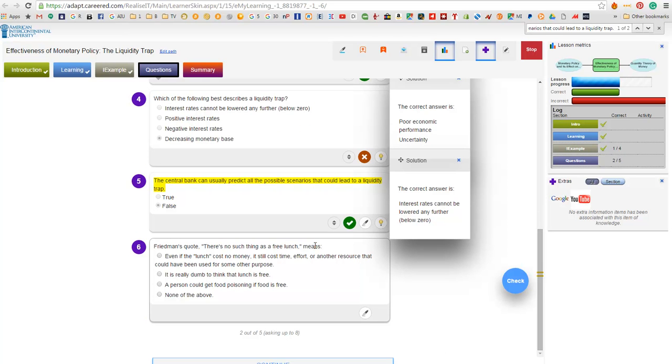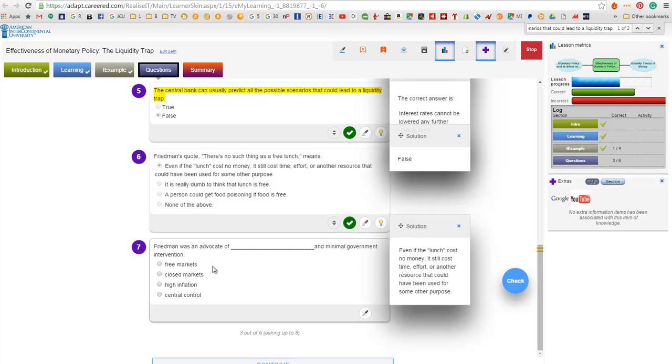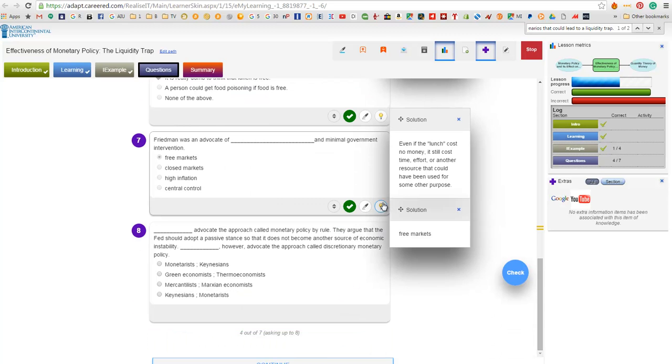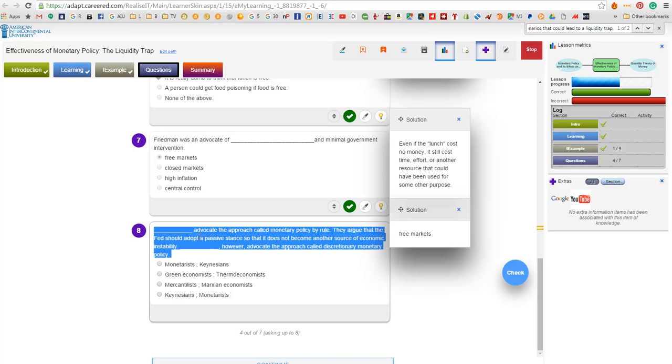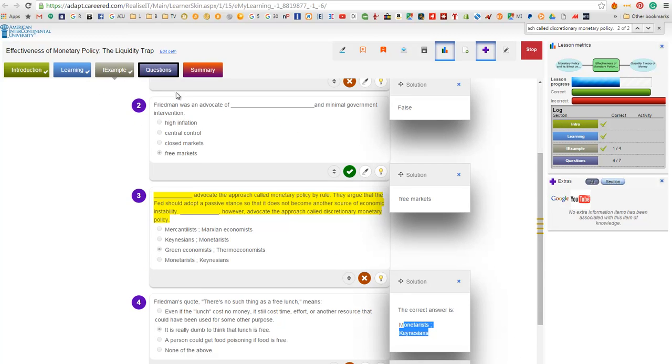There is no such thing as a free lunch. It means that it still costs time, effort, or other resources that could have been used for some other purpose. A person could get food poisoning if food is free. And he is correct. Okay, so Friedman was an advocate of free markets. I know that. Okay, so this one is another one that we did before. So let's come back over here to monetarists and Keynesians.